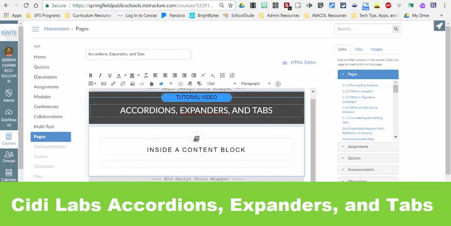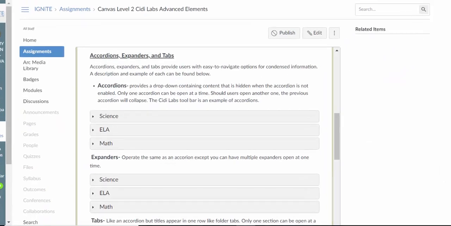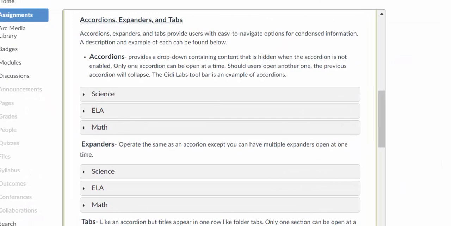This video is going to show how you can use Cidi Labs design tools feature of accordions, expanders, and tabs to present your content to your students in different ways. First, I think it's important for you to understand what an accordion, expander, and a tab is so you can decide what's going to be right for your content presentation.